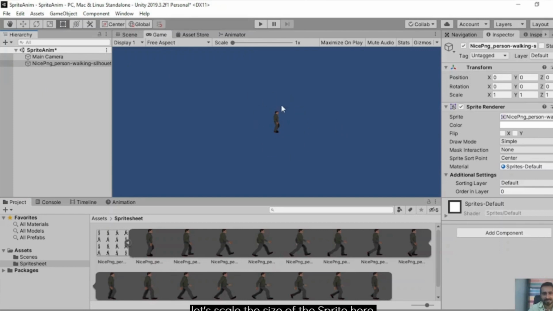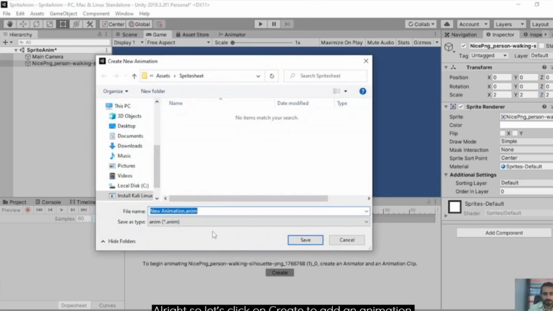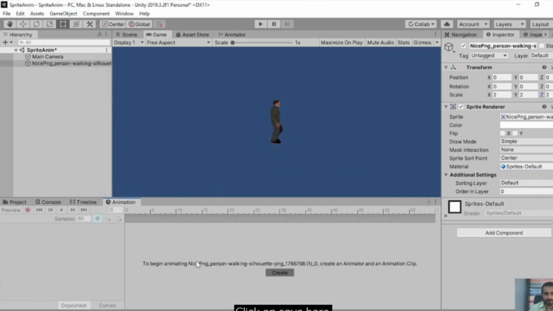Let's scale the size of the sprite here. Let's scale it to 2 on X, Y, and Z axis. Okay, perfect. Now select the sprite here and go to the animation tab here. All right, so let's click on create to add an animation. Rename the animation walking animation. All right, click on save here.